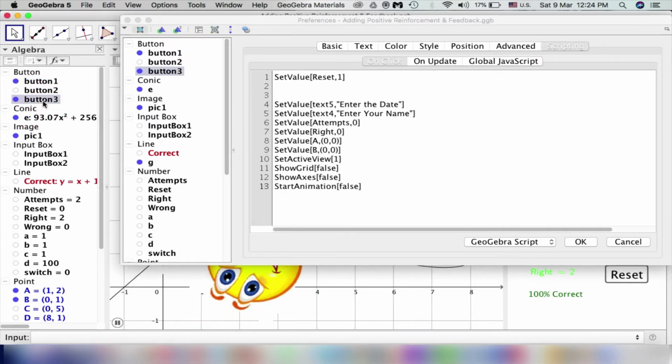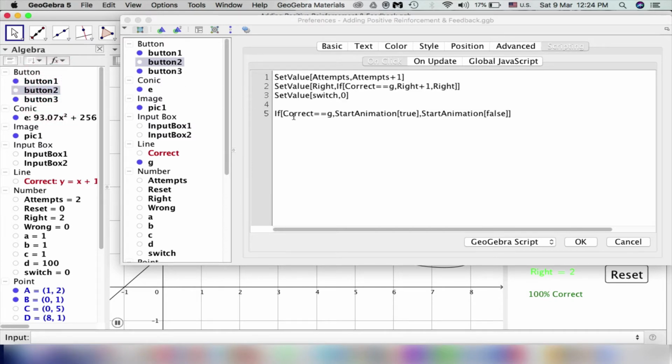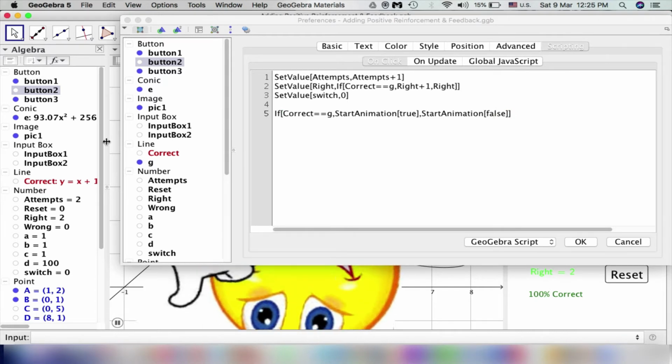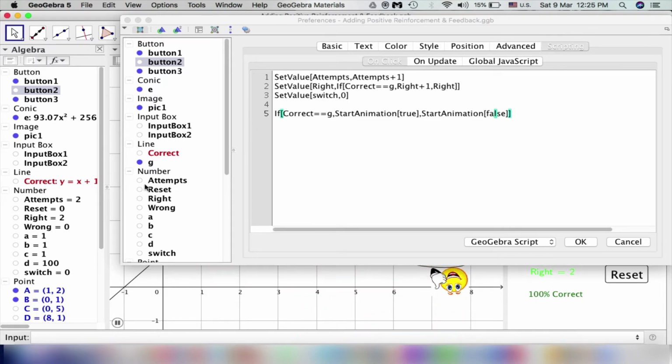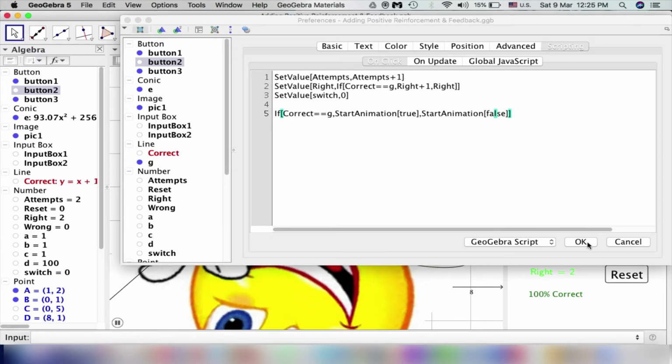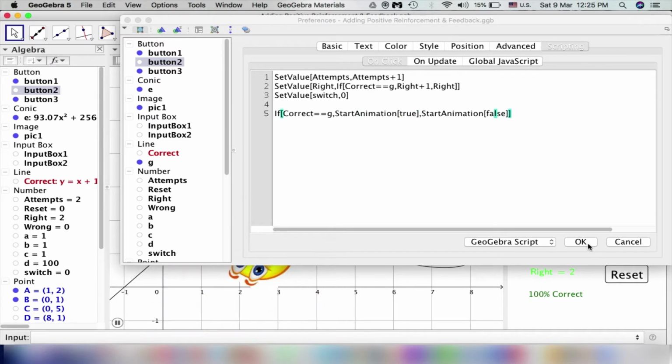But then for check answer, I say if correct, which is the name of a line, equals G. If I get it right, that's what that's saying right there: start animation true, otherwise start animation false. So I'm basically saying I want the animation to begin if it's true. Otherwise, don't start the animation. I'm trying to control the animation because, as I said, it can affect the functionality, since there's a lot of processing with numbers and stuff when it moves around.